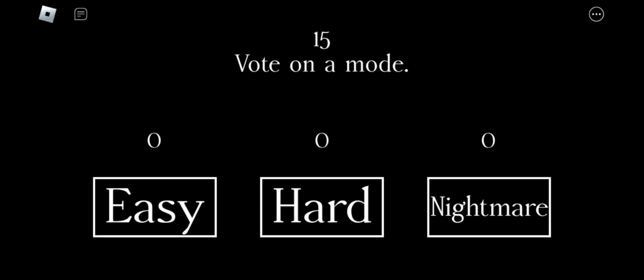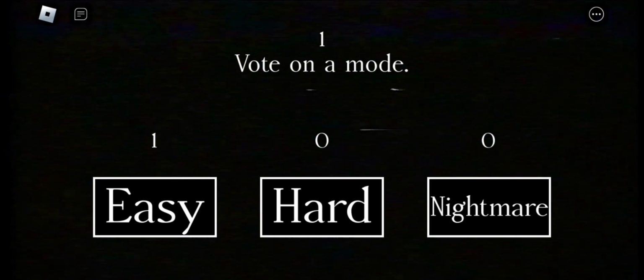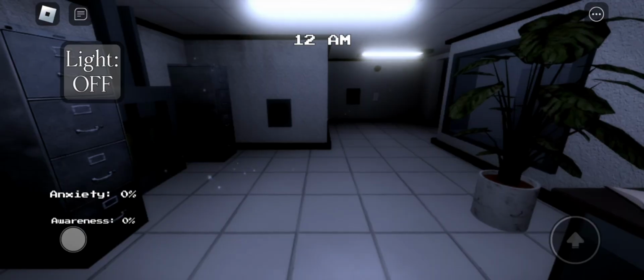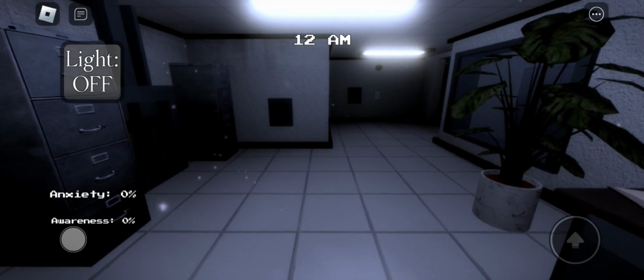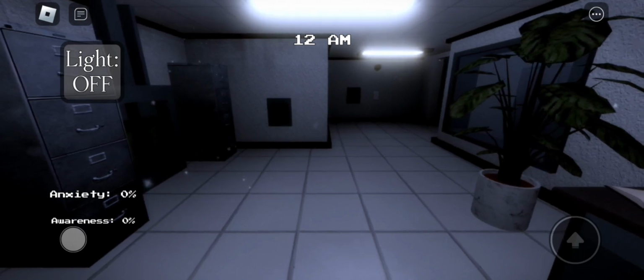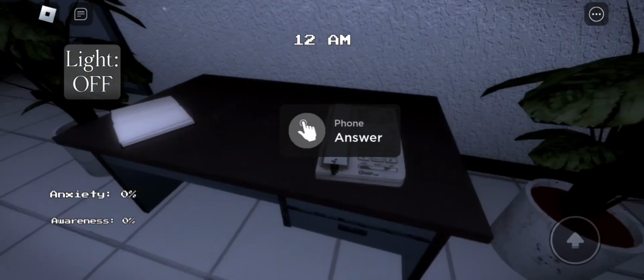Vote on a mode. Easy. I'm not doing hard or nightmare anytime soon. Oh gosh. I'm excited, but also absolutely terrified of what this is gonna be like. Woo woo! It was 12 a.m. Is this like Five Nights at Freddy's? Hello?